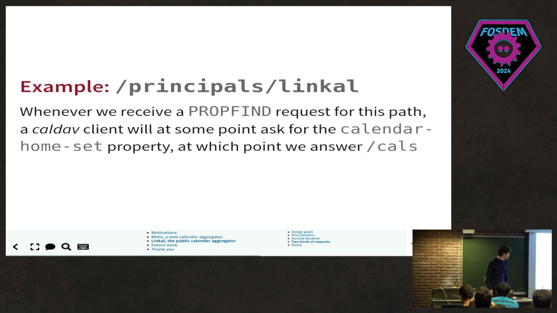Okay, so I'll try to give you an insight on how this can work. In a CalDAV client, what you do is you write down the URL of the server and the username and the password, and you try to query the WebDAV server to ask what is the calendar home for this user or for this principal. And so we implement one endpoint that is called principals/Linkal.